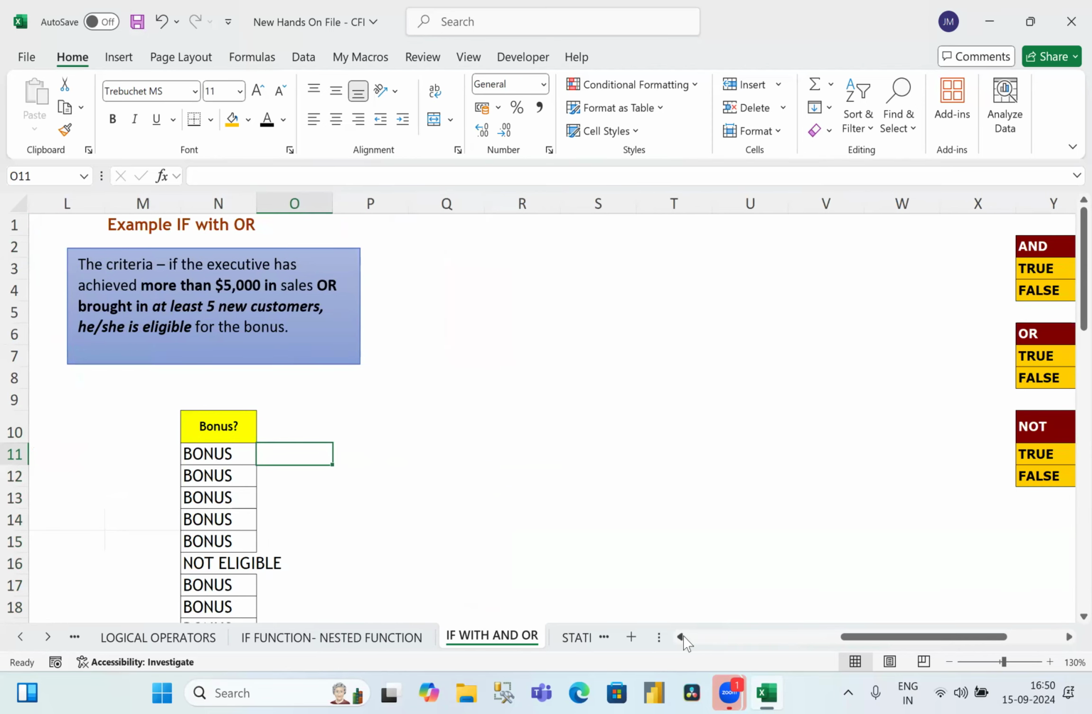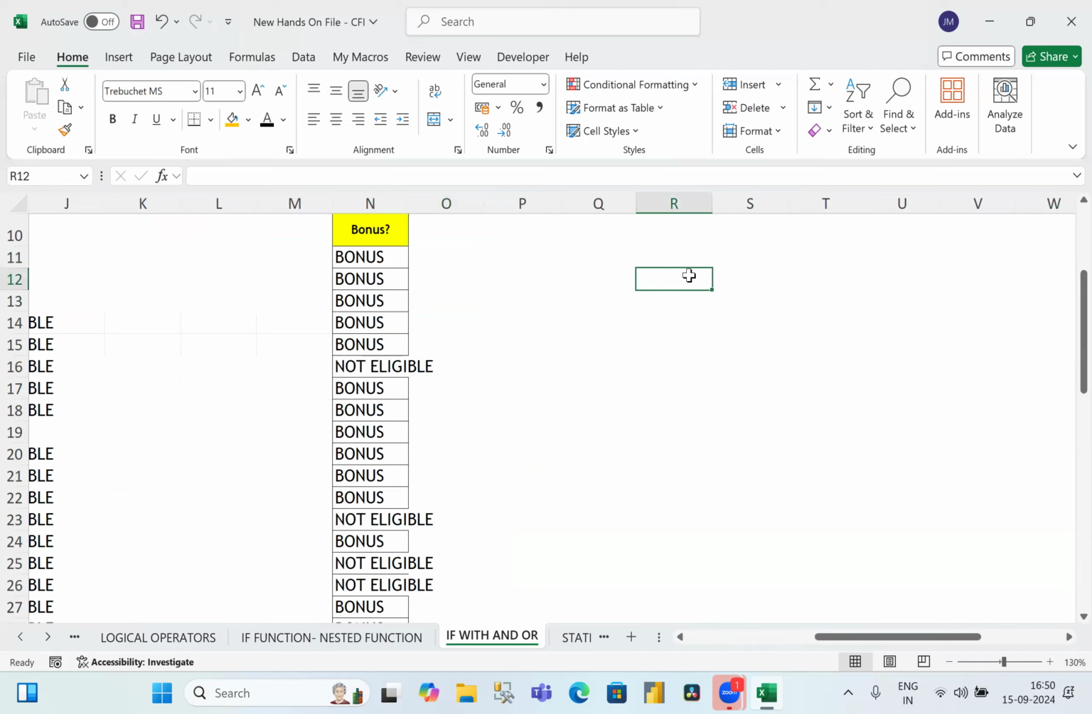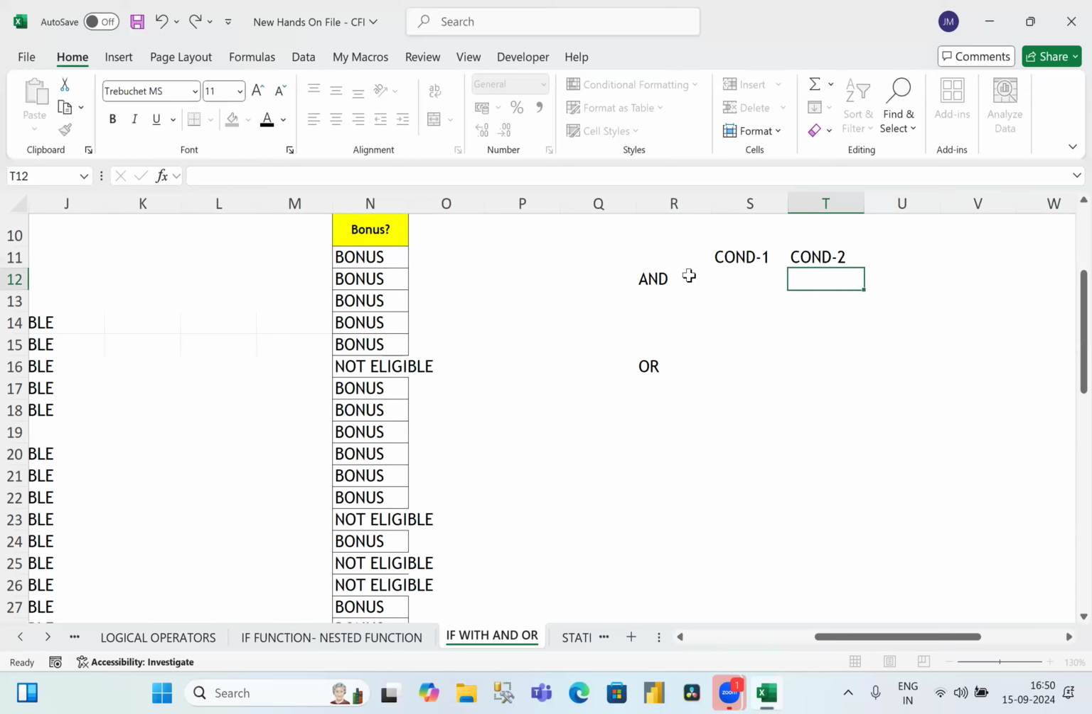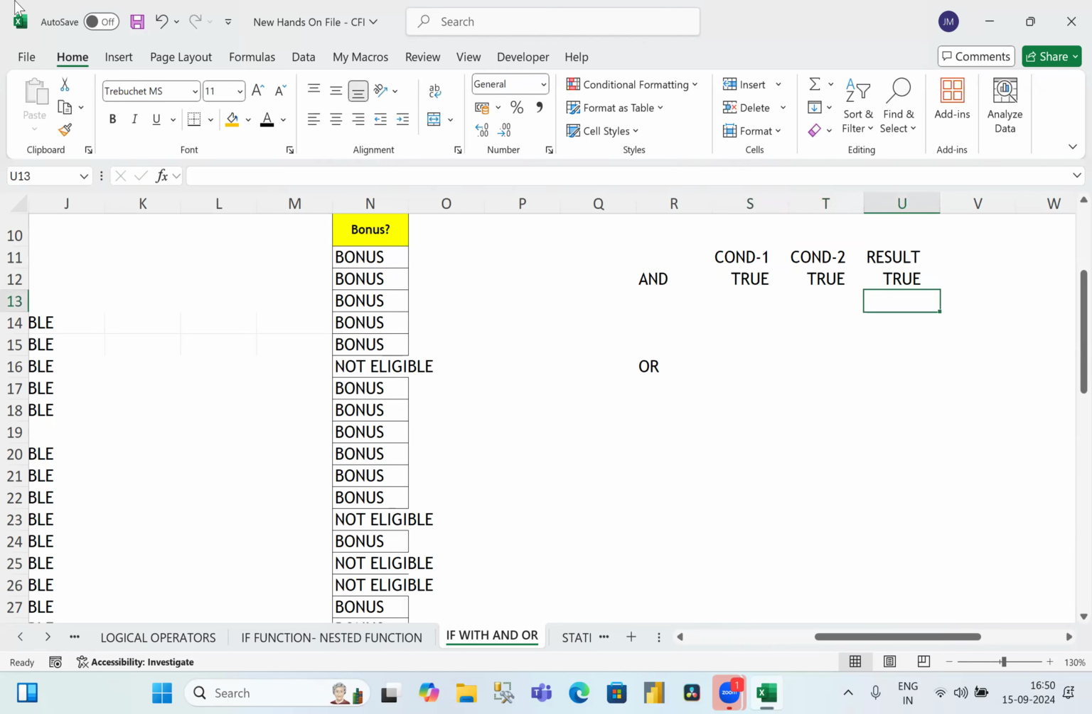Now I will explain to you. This is my AND function. This is OR function. This is say condition 1. This is condition 2. This is the result I want to get. If the first condition is true, second is also true, the final outcome will be true. In case of AND, both the conditions must be true, then only true will come. If either of the conditions is false, so this is true, but this is false, the result will always be false.